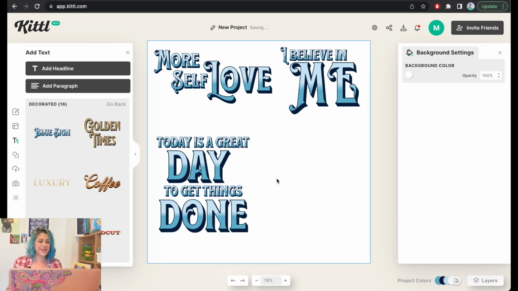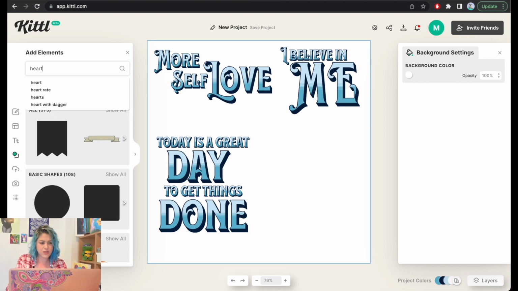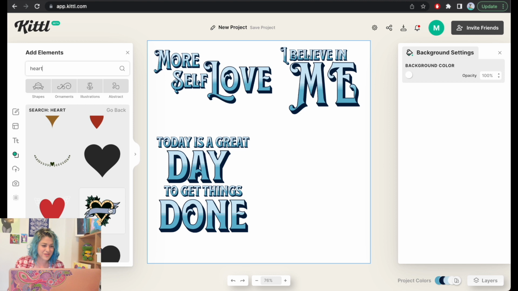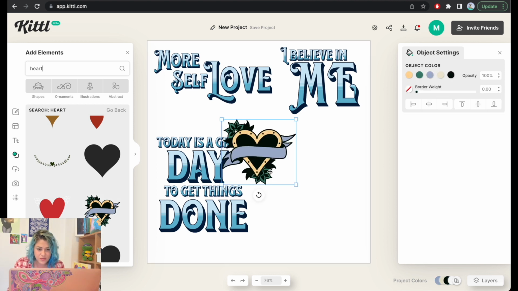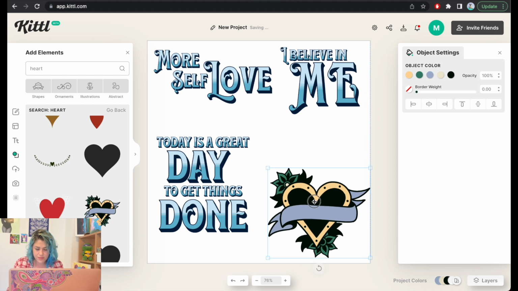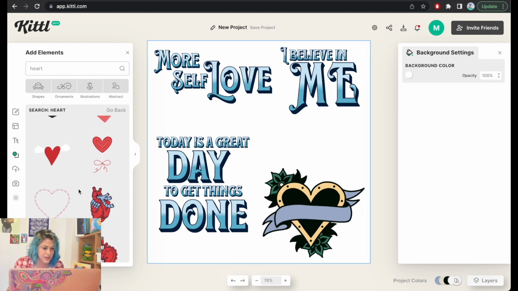Now I feel like I want to take a shape or something, so I'm going to go to their elements and let's draw a heart. Let's not draw, like pull information of a heart. Ooh, this is cool. I like this. This will be here. And let's get another heart.